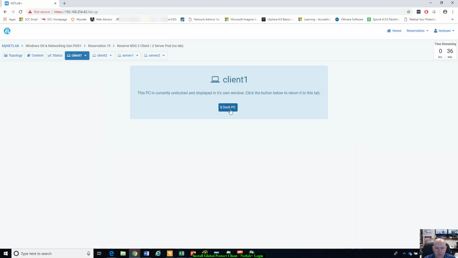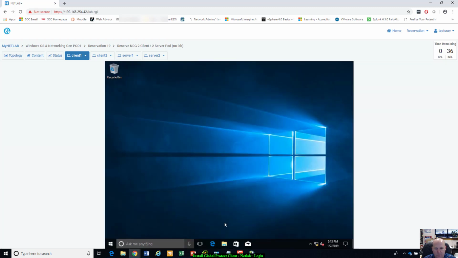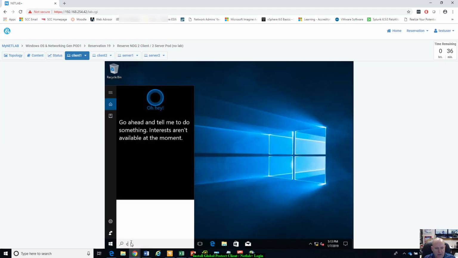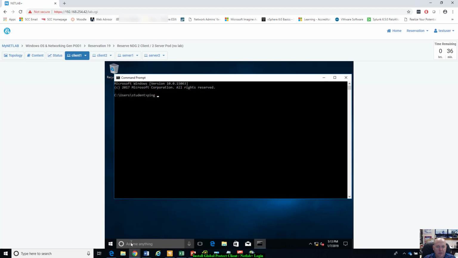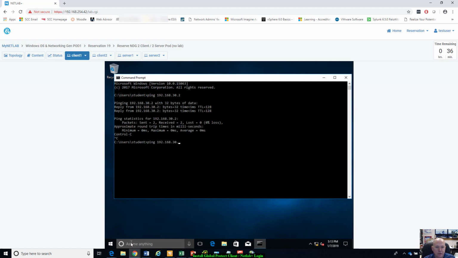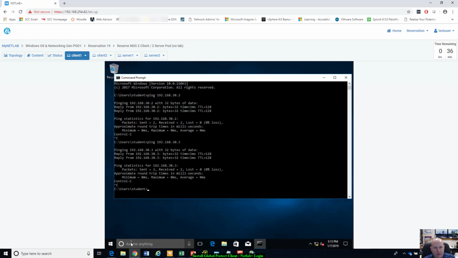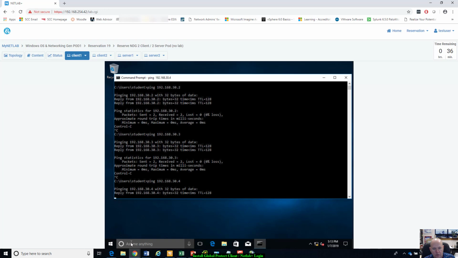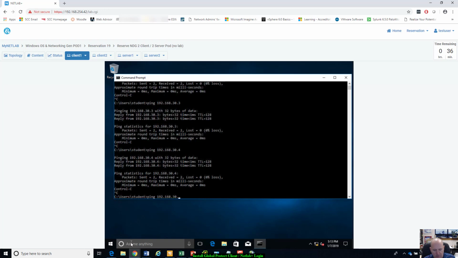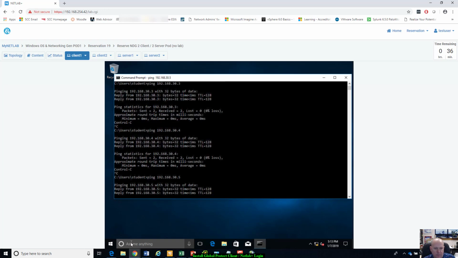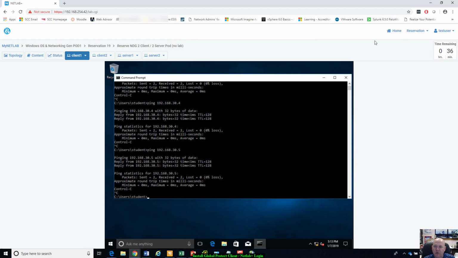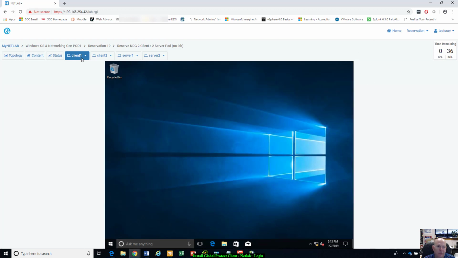Now what I can do, let's get up command line. 192.168.30.2. You should be able to ping 30.2, 30.3, 30.4, and I think 30.5. Yep. All right, so everything's connected, everything's communicating. All right, that was a quick down and dirty how to get in here.